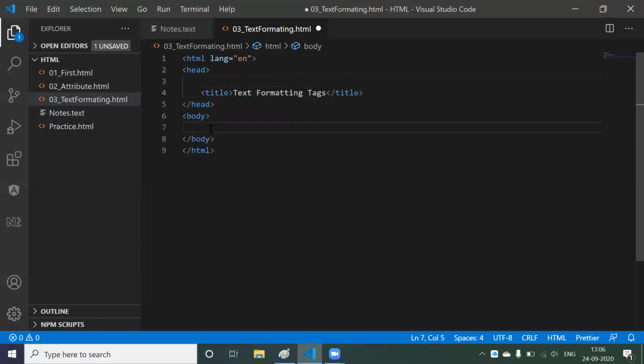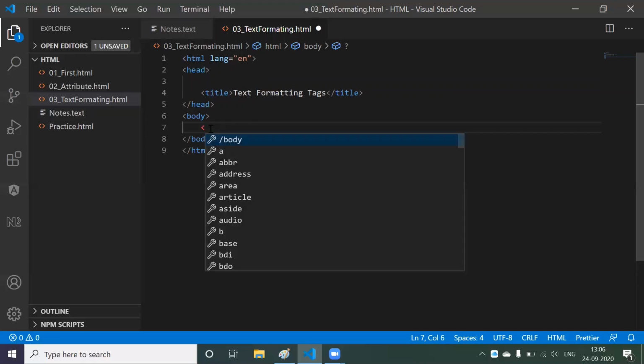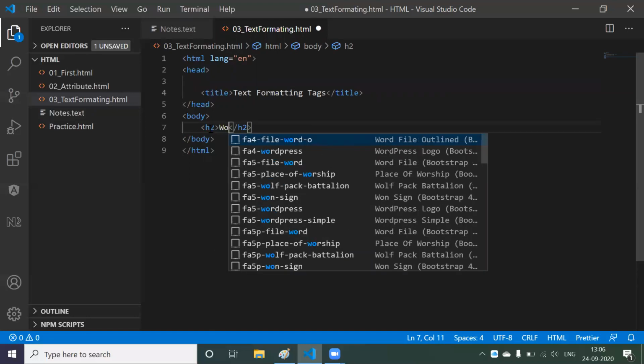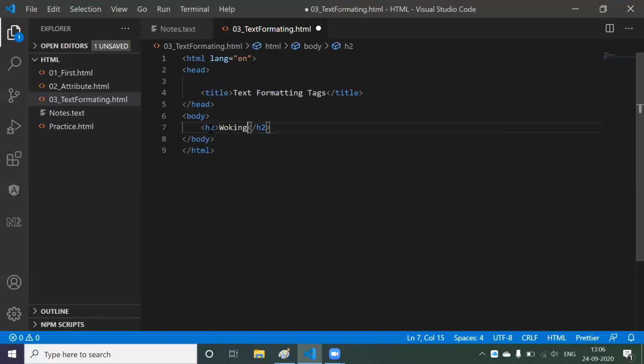Now we have the body tag, right? Whatever we write inside this body tag is going to be visible in your browser. That thing we have learned in session 1 as well as in session 2. So now, just for practical purposes, to check whether it is working properly or not, I'm going to write an h2 tag and say yes, working, right? Spelling is wrong. Yeah, now it's right. Now I say it's working.